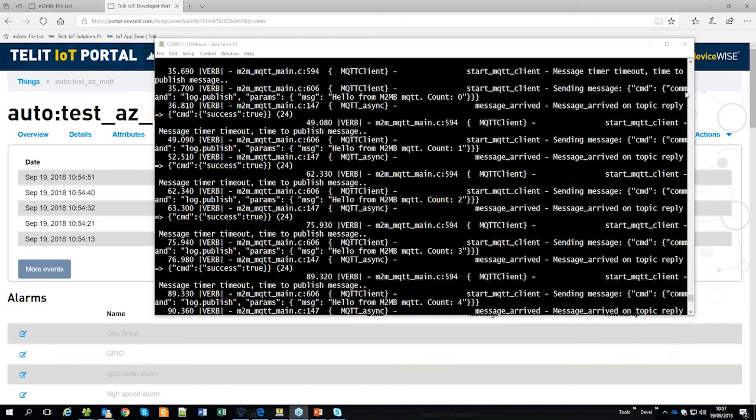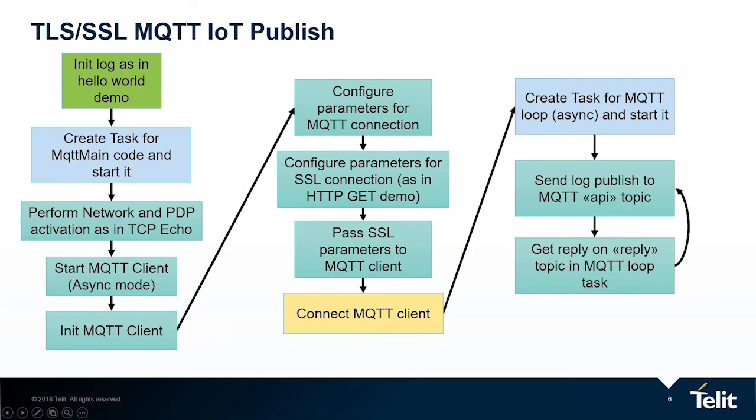Okay, we have another one. What is the process that a customer should follow if she wants to implement an application in Telit AppZone? How can you support? Okay, this is for me.